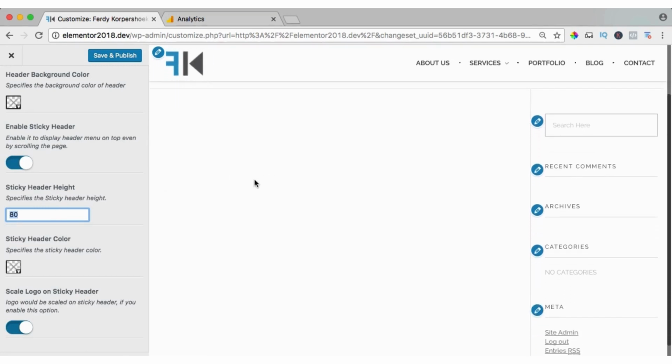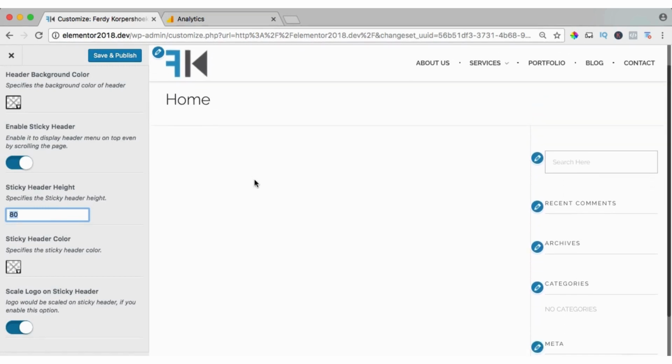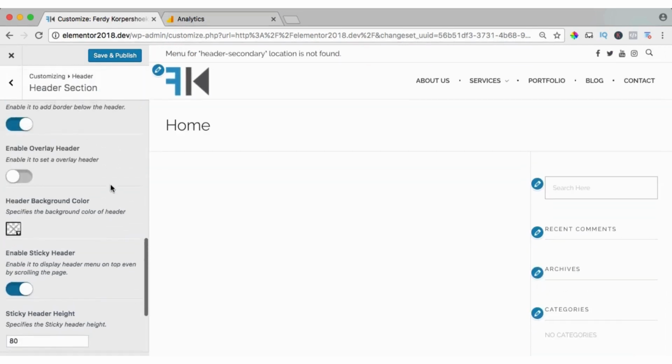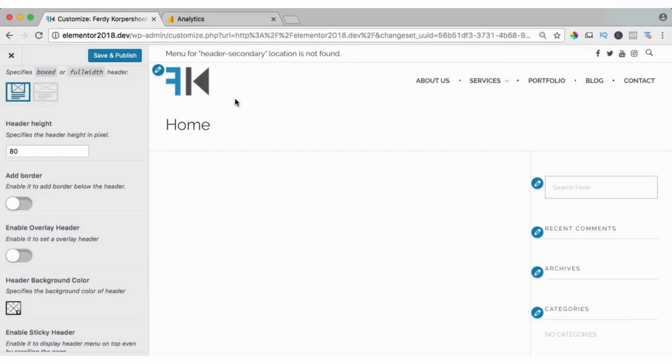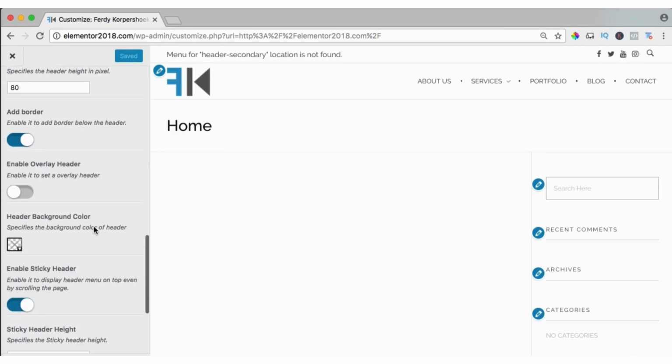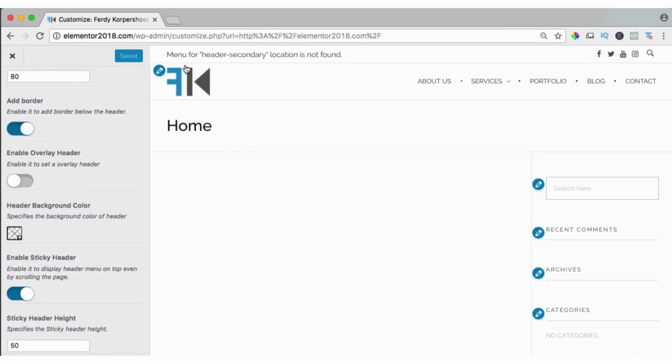If I scroll down, you see the logo fits really nice. It becomes a little bit smaller. I can disable the border, so it will be gone over here. I like the border. We have enable overlay header. You do not want to do that. If you do that, then this area overlaps the menu. It looks really weird. And we can have a header background color. So this area can have a certain color if you want to.